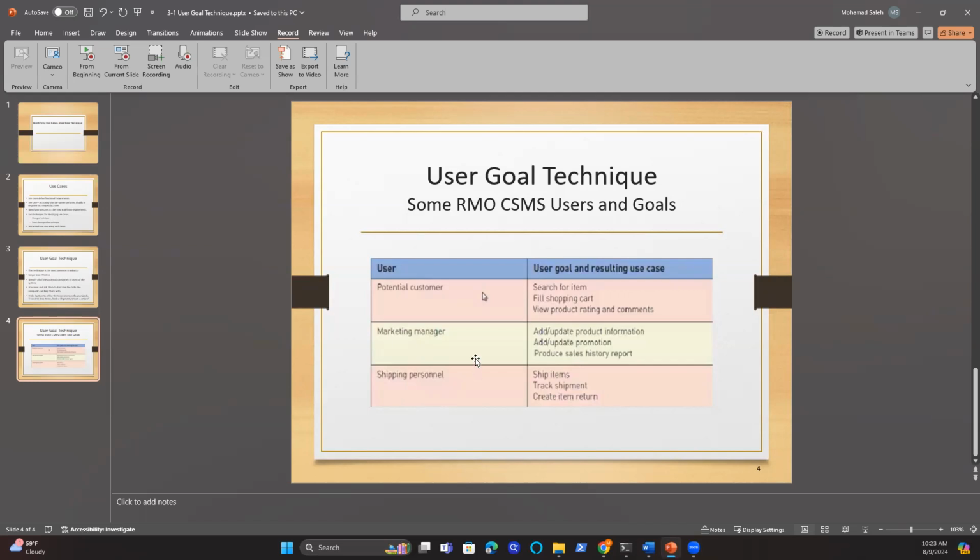Marketing managers will be responsible for adding or updating product information, adding and updating promotions, as well as producing some reports. Shipping personnel, for example, are going to be interested in shipping items, tracking shipments, as well as creating item returns. So by thinking about the types of end users and interviewing them separately, trying to pinpoint what specific goals they have, this is a very popular way of identifying the use cases within the scope of the new system we are discussing.